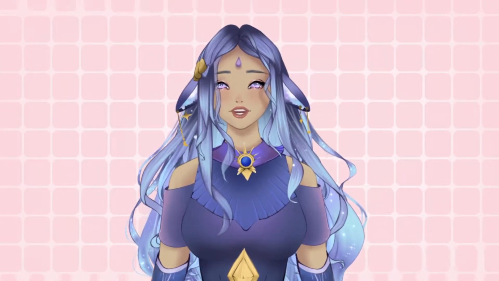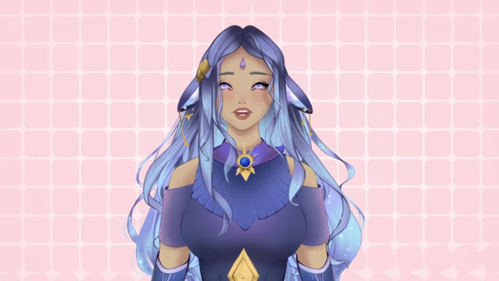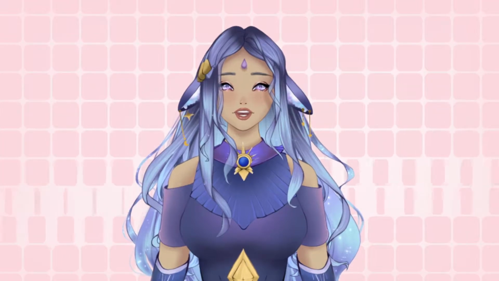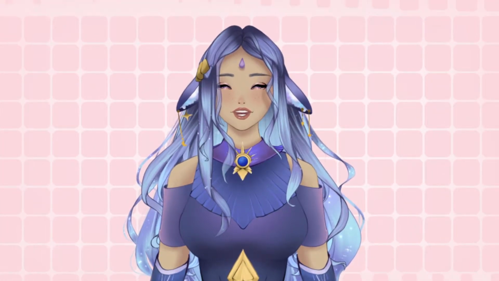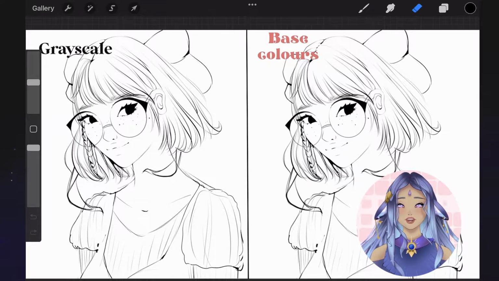And we'll get on to today's tutorial, which is grayscale versus base colors. We're going to look at both of them at the same time and see what they can both offer you. So let's get on with the tutorial. Hi, so we're going to look at grayscale and base colors. So I have this drawing I drew.